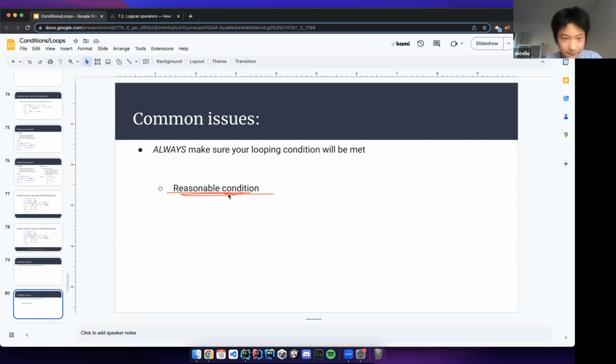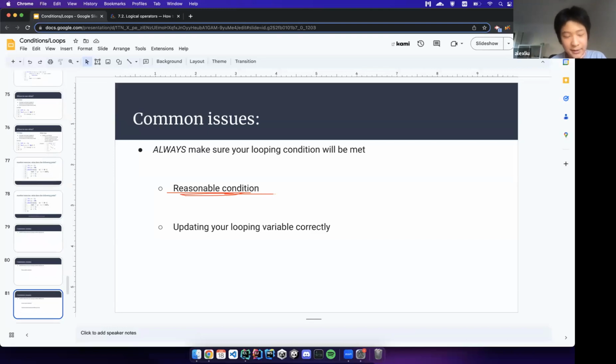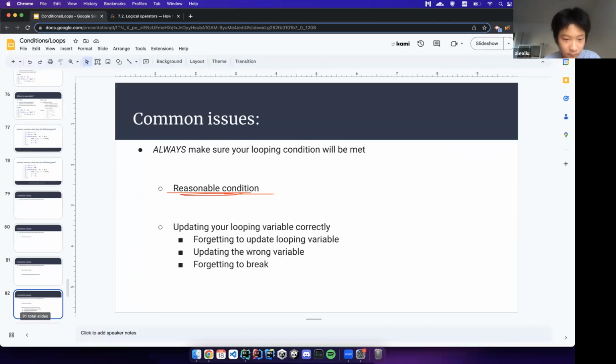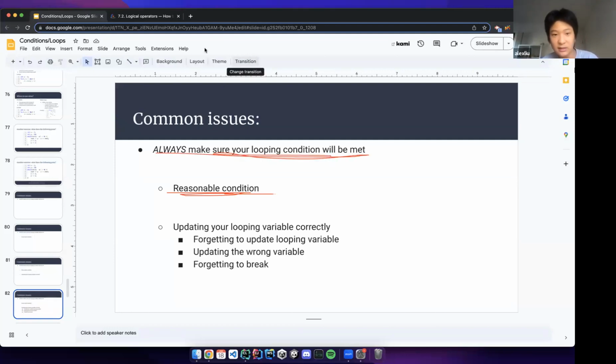So you always want to make sure you have a reasonable condition. You also want to make sure you're updating your loop variable correctly, because if you don't, then your condition will probably never be met. This could include forgetting to update your looping variable, updating the wrong variable, or forgetting to break. So always make sure your looping condition will be met.